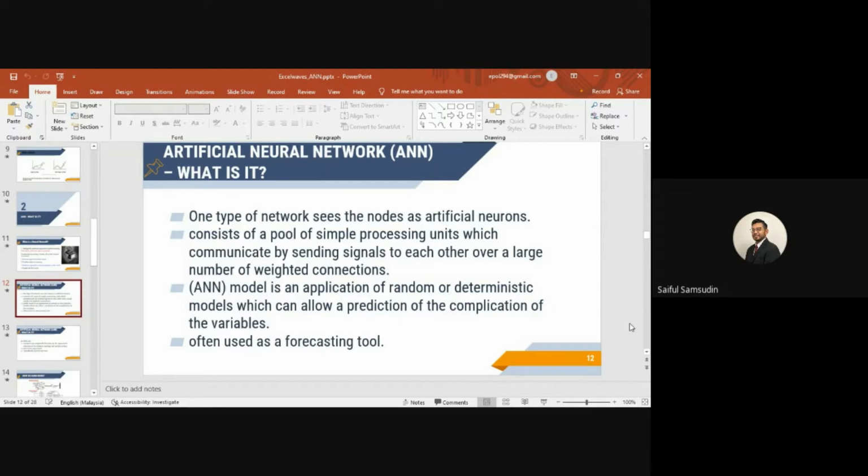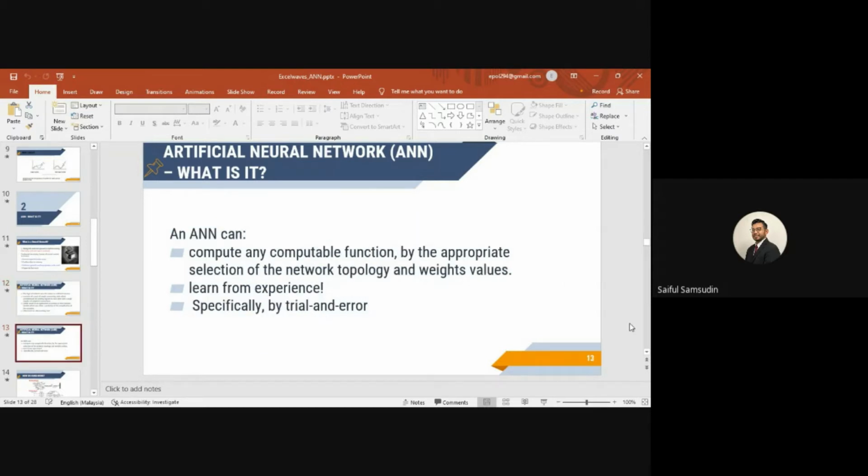Okay, here, ANN will mimic our thinking; it will go through whatever twists and turns it can to achieve the goal, which is our output. That is why I explained through non-linear and linear there. Alright. So, ANN can compute any computational function, as long as there is a selection of network topology and weight values. Okay, there is trial and error here.